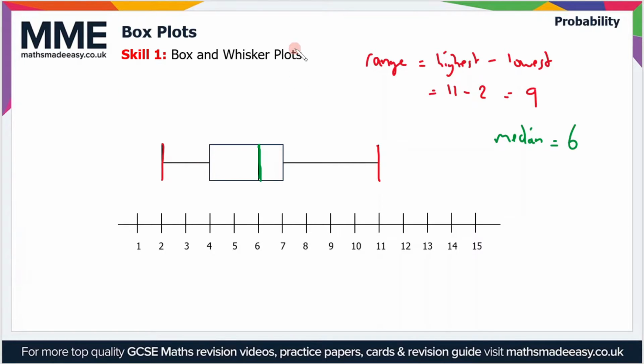So the other two values on the box plot of interest are the upper and lower quartile. This is the lower quartile and this is the upper quartile. Whereas the median is the middle value, the lower quartile is the value that is a quarter of the way through the data set, and the upper quartile is the value at 3/4 of the way through the data set. Now the upper and lower quartiles are actually really useful values.